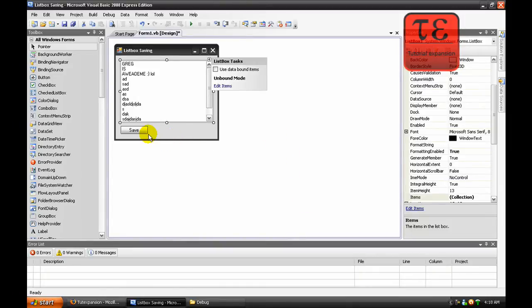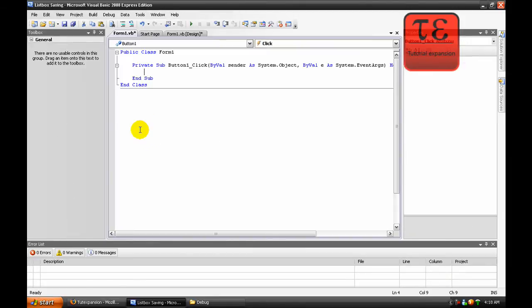Because I'm bored. So, once you're done with that, double click your Save button, and this is where the coding begins.